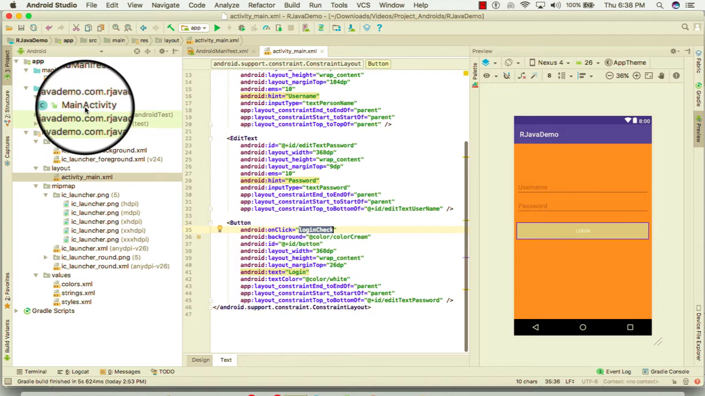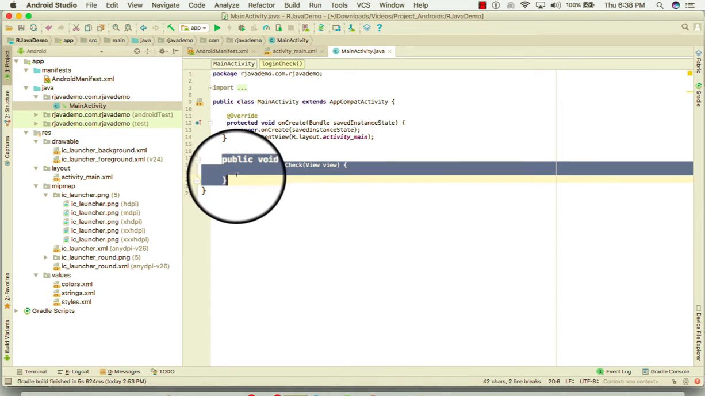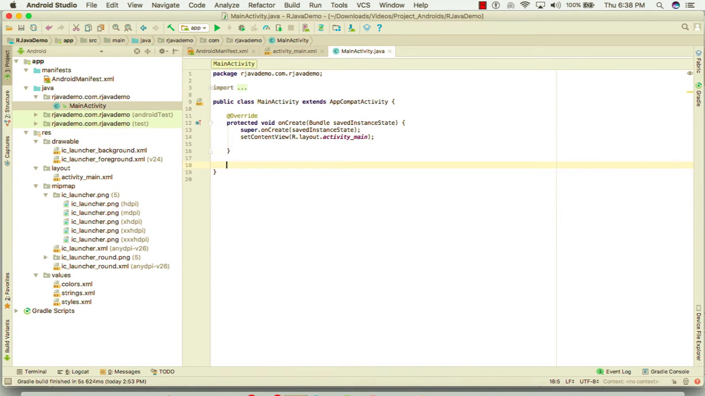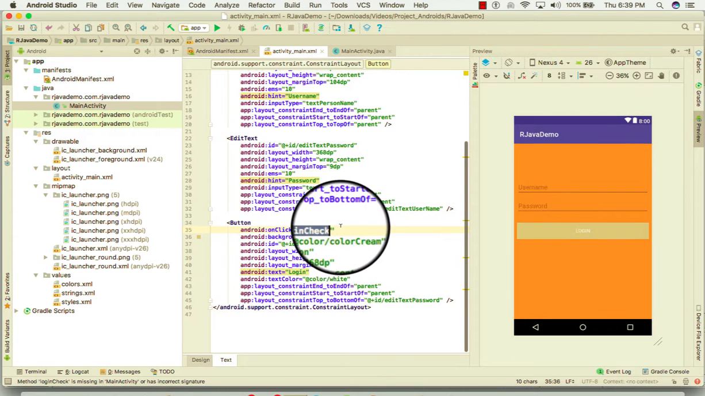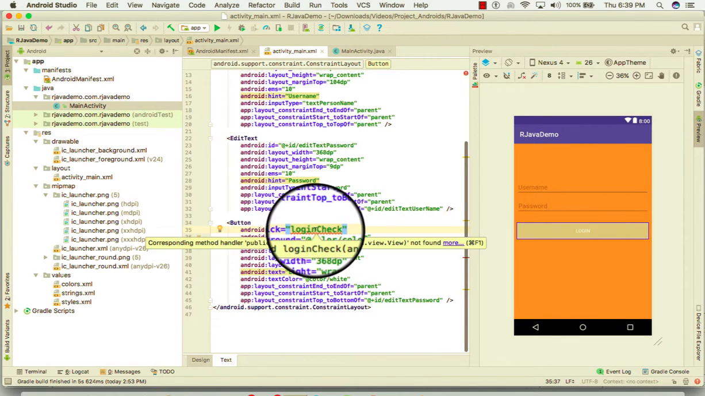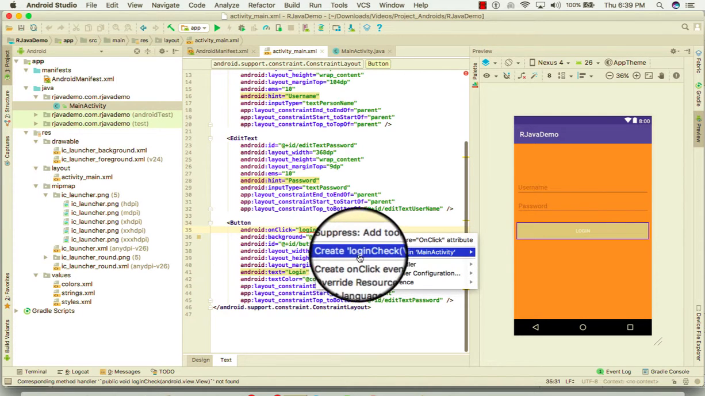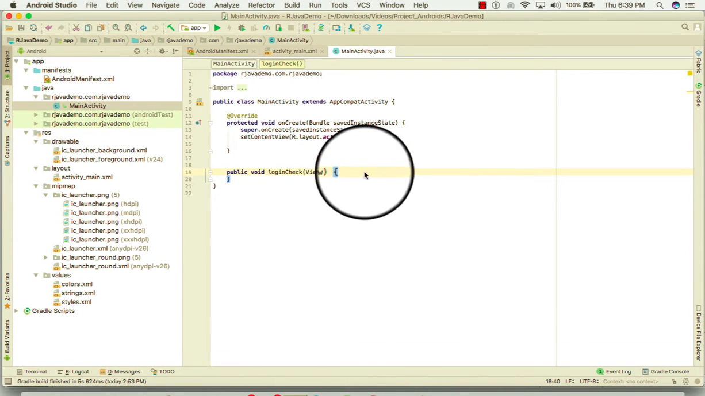So this is very easy, my friend. You can directly call this method login check, and if not, you can declare this method over here. All right, and you will get a red line. So what you can do here is press Alt Enter and create this method. So this is the method that is created.